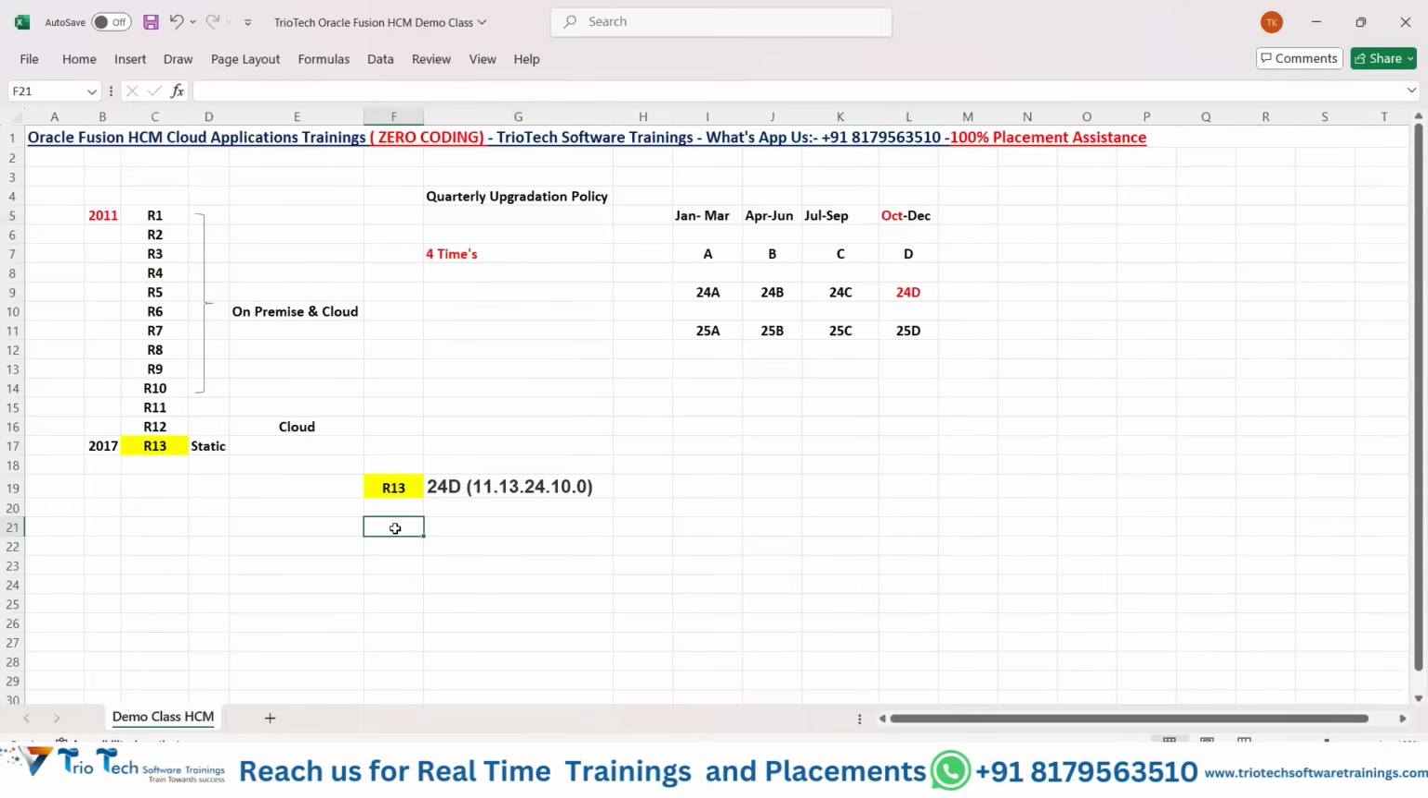That is why number 10 will come. Next, anyone want, you can take the screenshot of it. By the time we complete the course, we will enter anyhow January because it's a 3 months program, right? Next quarterly upgrade, it will come like this. 25A, 11.13.25.01.0. 0 is static team.